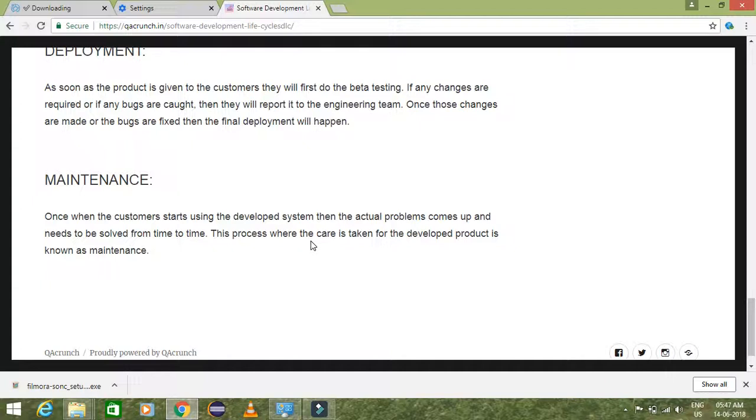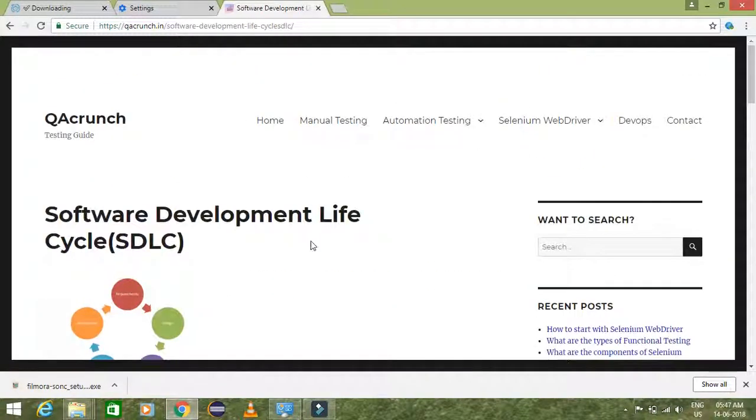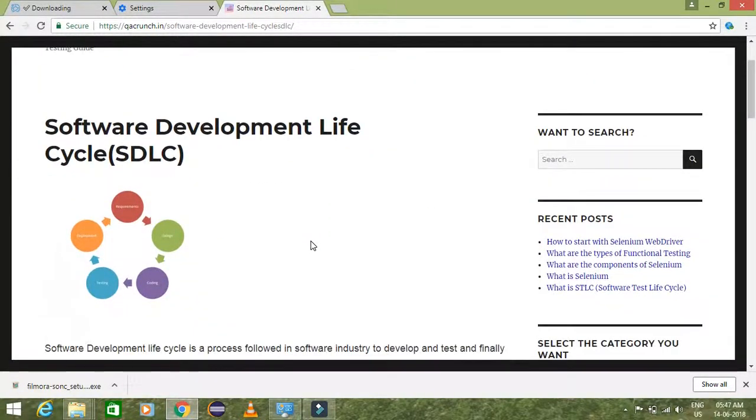coding, testing, deployment, and maintenance. Like this the cycle moves on. So this is called the software development life cycle. I hope you guys got some rough knowledge of what's happening in SDLC.